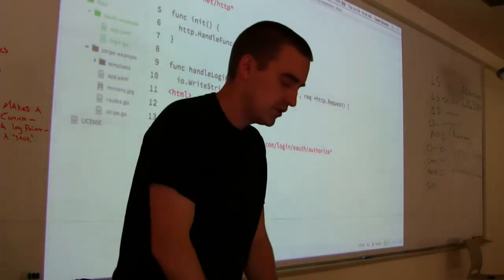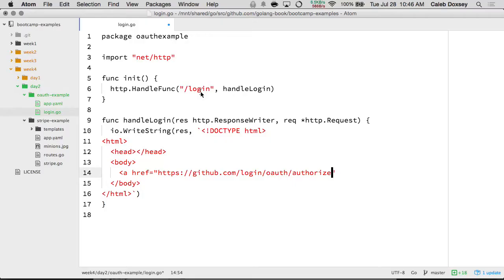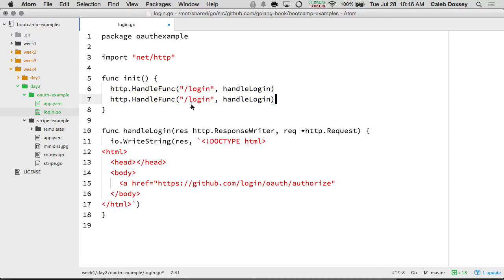So let's break that into the 3 steps. So we have /login. So I'm just going to have / be this page, and we'll call it handle index. Let's call it GitHub login, /github-login. So here what I'm going to say is /github-login.